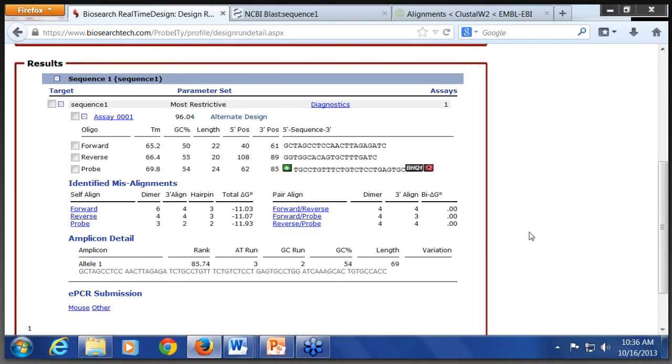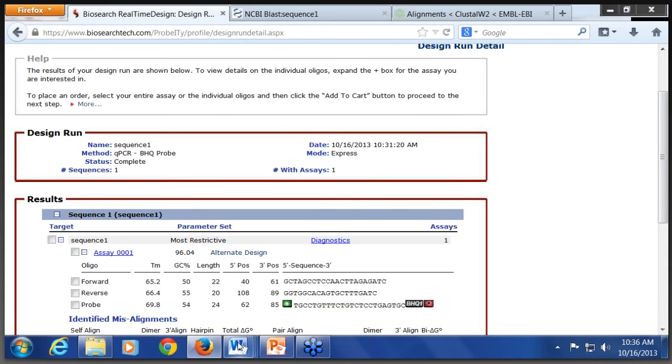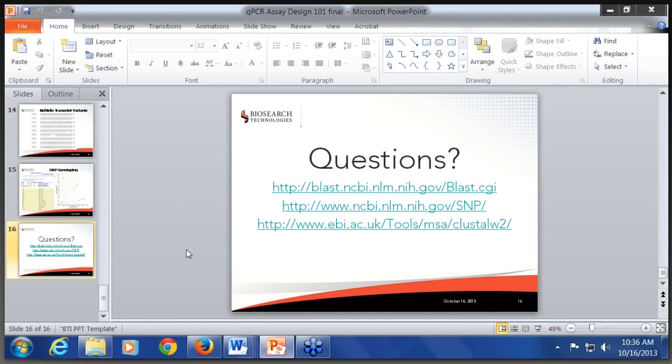So you can see that there's a lot of features within real-time design software to allow you to make designs for quantitative PCR, SNP genotyping, and so it's a very useful tool. And with this, I'm just going to go to any sort of questions that we might have.